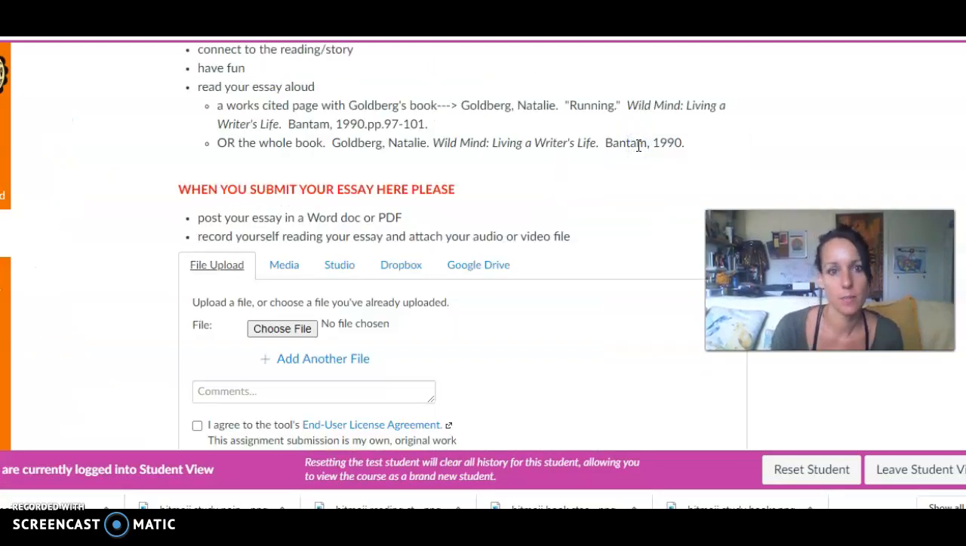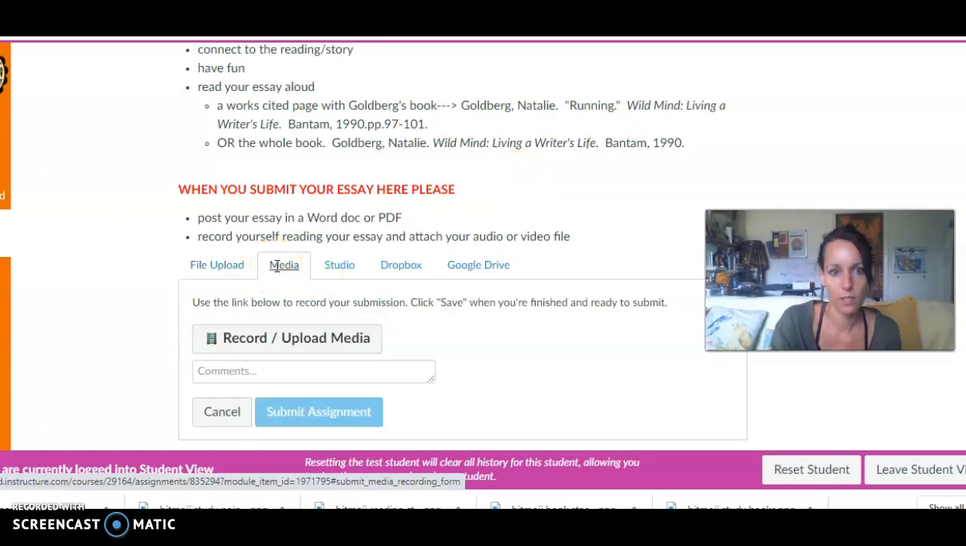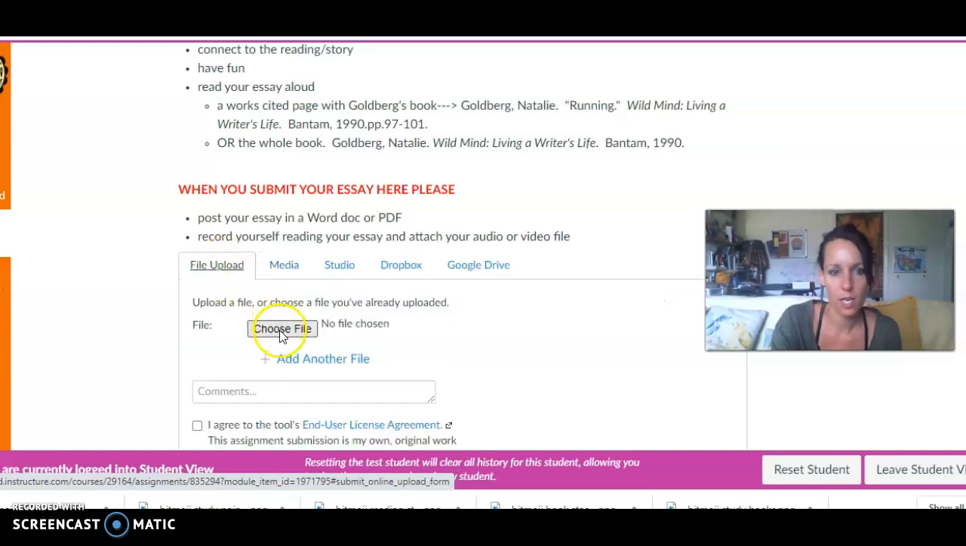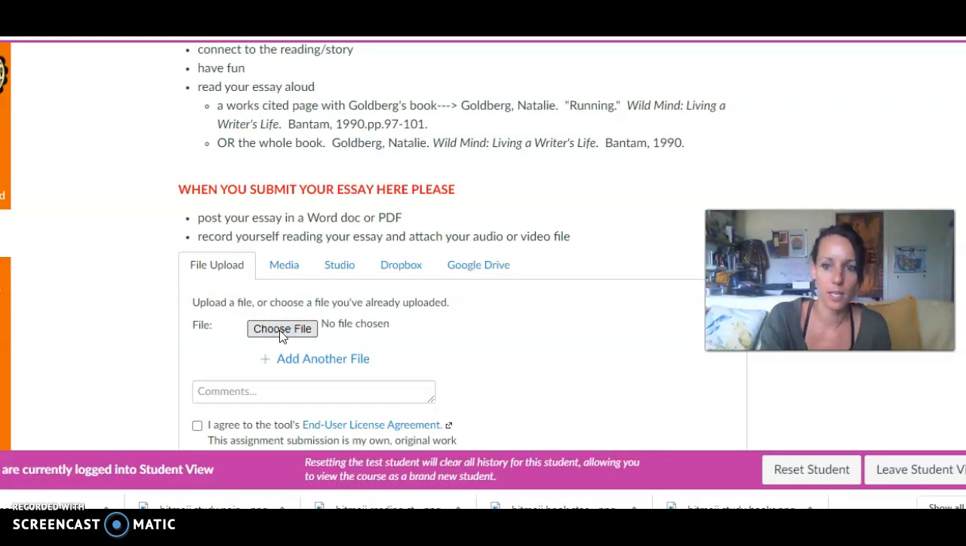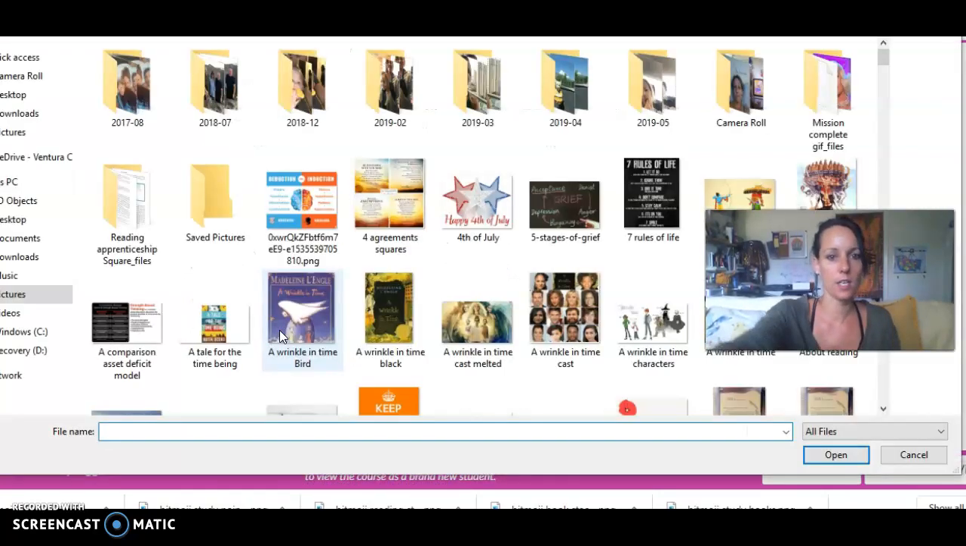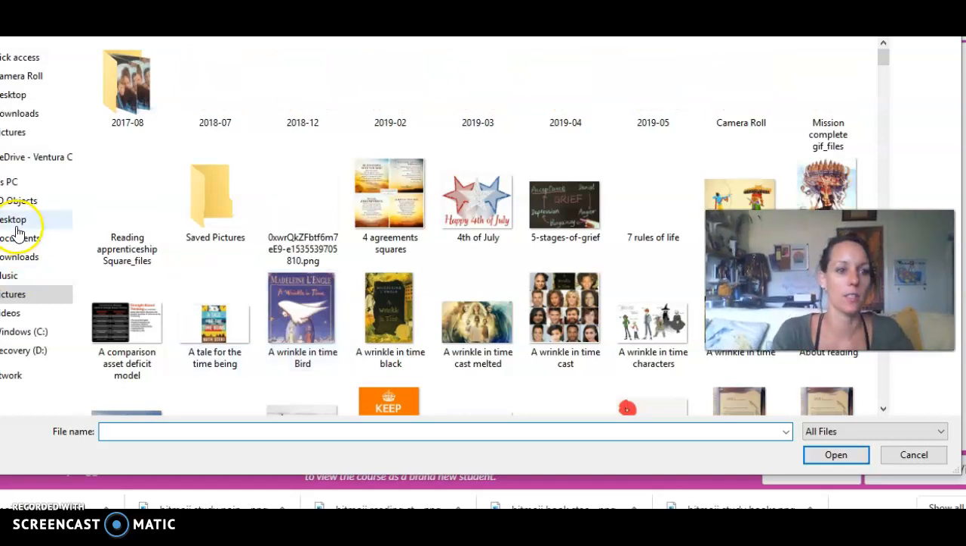You're going to click on Submit Assignment. This is going to pop up. So if you decide you want to do the media file first, you click on Media. You can record, or you can do your own recording from your computer or phone and upload it here. First, you're going to upload your file type. You're going to choose your file. I've saved the sample essay that I just showed you guys by Jessica here, and so I'm going to go ahead and just go to my desktop.